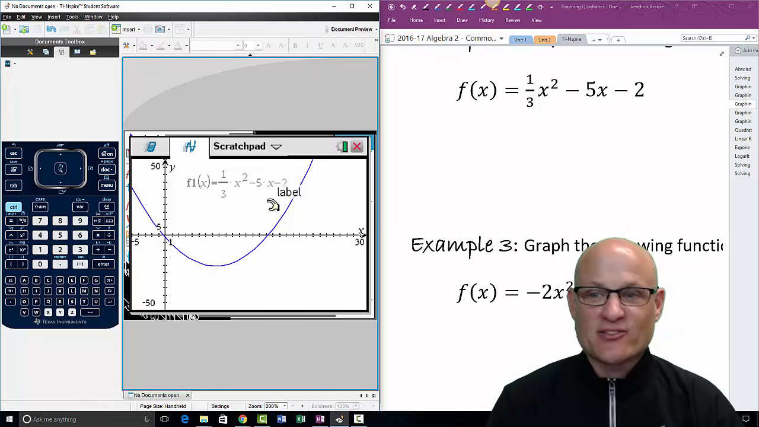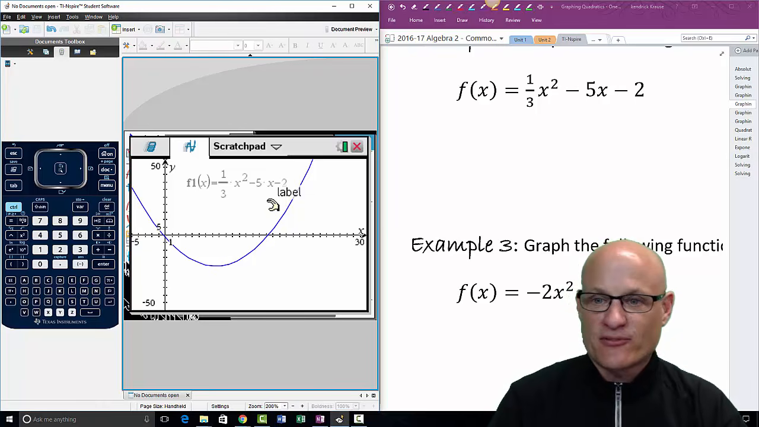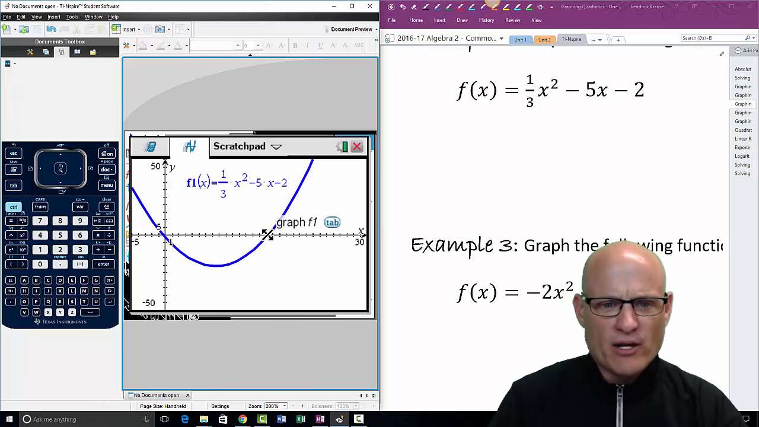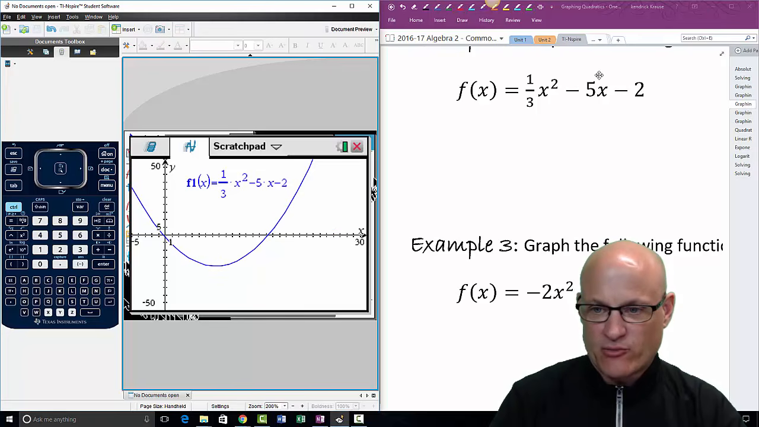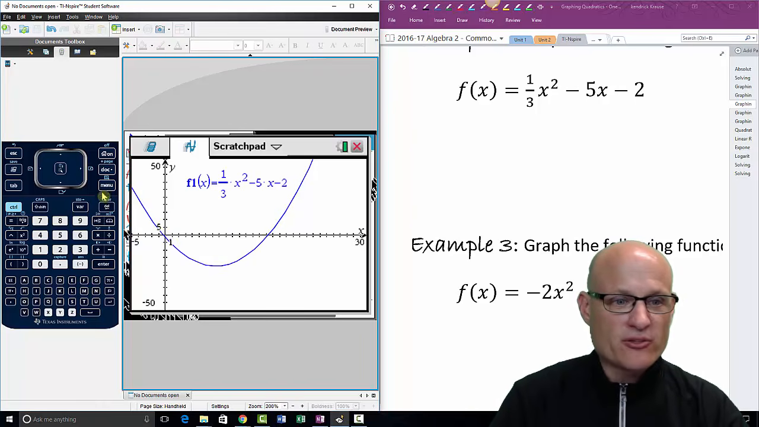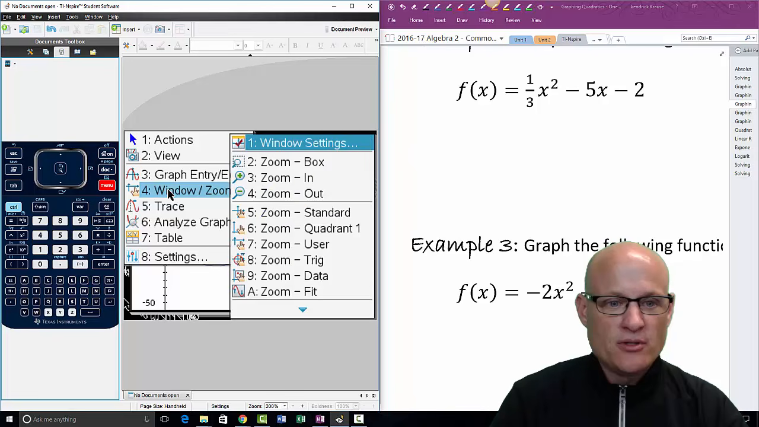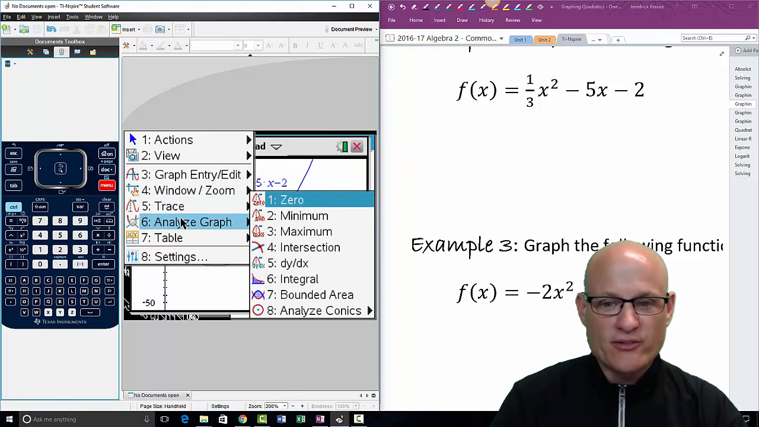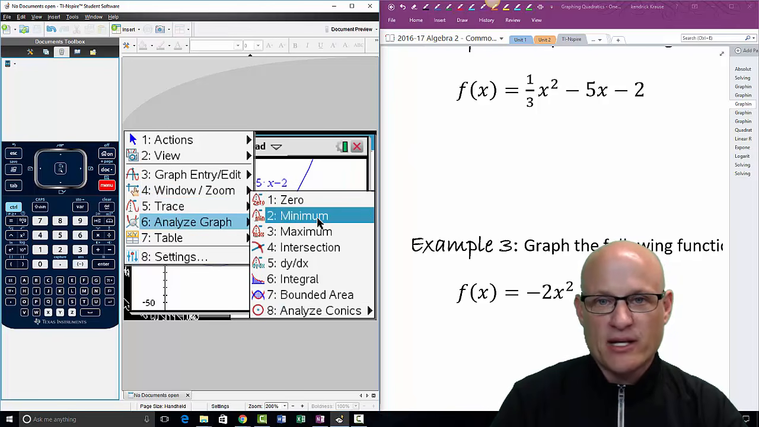Okay, got lots of stuff to find. Lots and lots of stuff to find. I want to find my roots. I want to find my vertex. I already know what my y-intercept is. It's right there at -2. Hard to see right now. Let's start with vertex. Menu, Windows and Zoom, analyze graph, and I want to find a minimum.